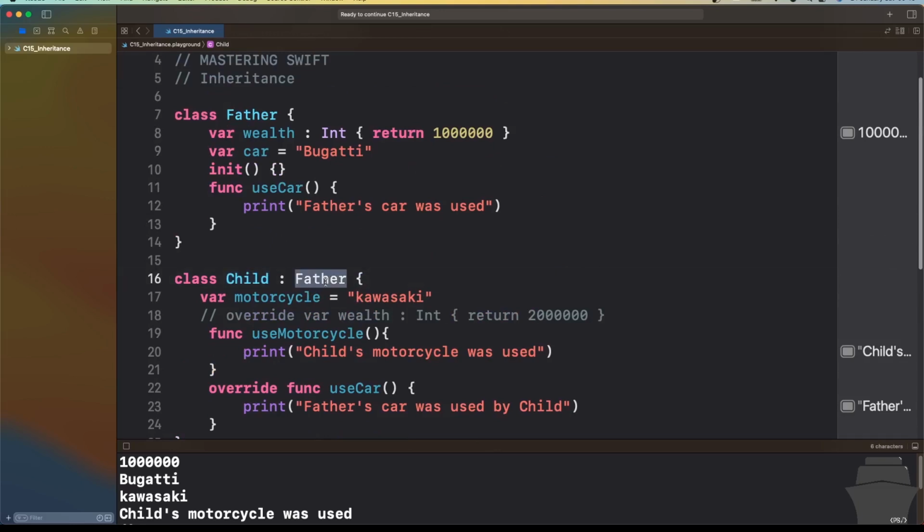Alright, this is basically how inheritance works in Swift. I hope you have learned something in this chapter.